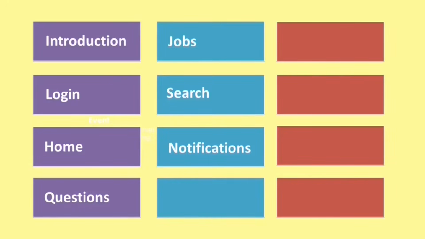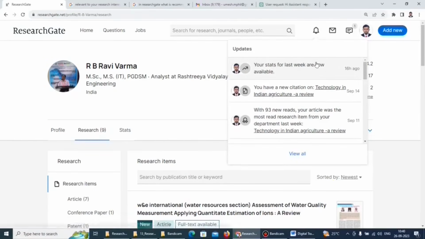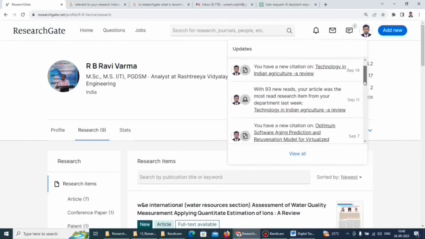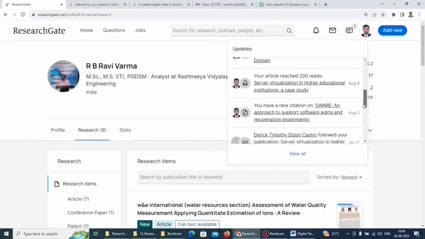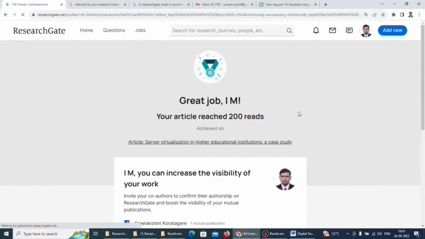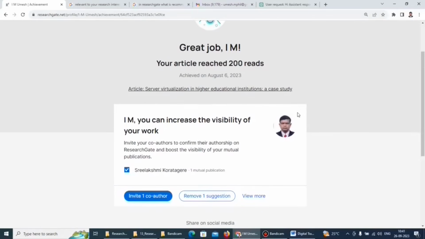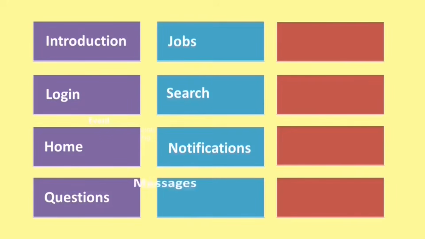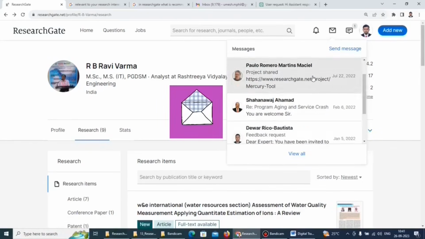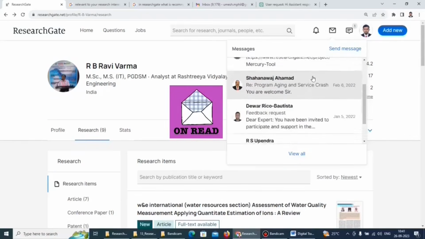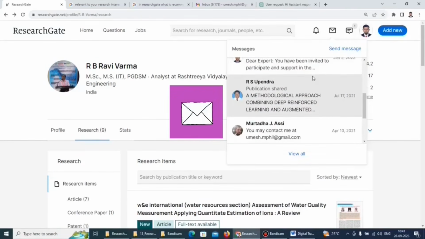Now click on this notification icon. You will get updates like this, like a new citation, number of reads for a specific research item. More information is displayed when we click on that particular message. When clicked on the messages icon, all the messages sent to me are displayed.